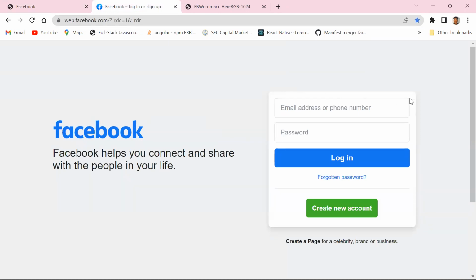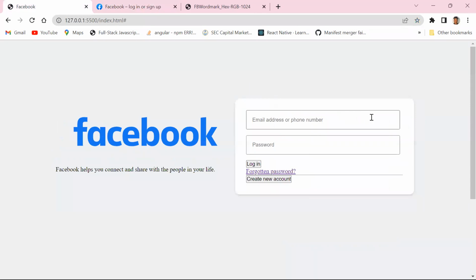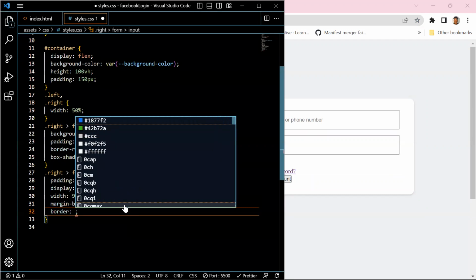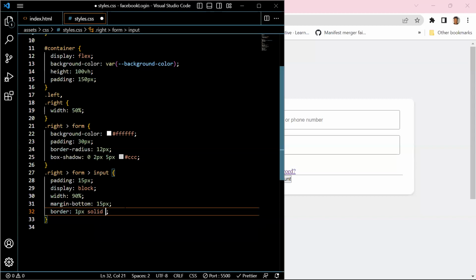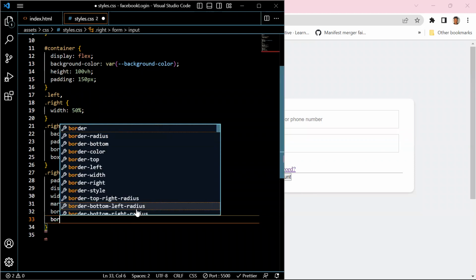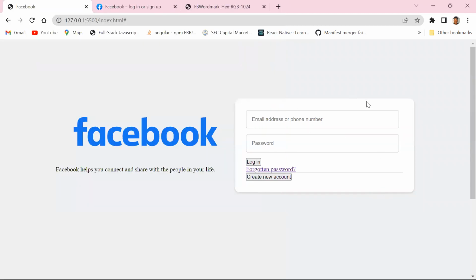Then you also notice that this one's border is not as dark, and the input field is a bit curved, right? And ours is bold in color and the edges are not even curved. So let's see what we can do about that. Remember, it's our input tag. We'll give it a border of 1 pixel, solid, and let's give it a light color. Now you see the color is light. We need to also curve our border. That's what we call border radius, and let's just give it 4 pixels. Now we see our borders are a bit curved as well.